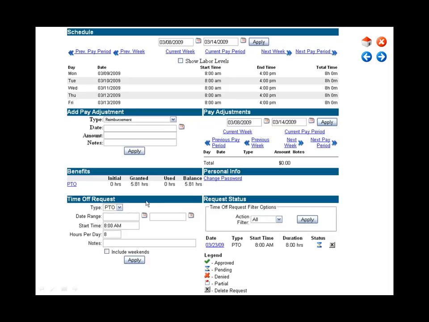Once they do see what their balance is, they can then come here to the time off request section and go ahead and use some of that time. If they put in a date range for a couple of days, they can go ahead and do so, along with what start time they may have and hours per day. They can simply leave you a note and tell you where they're going on vacation. They hit apply, and that whole request gets sent over to the administrator for them to then approve it.